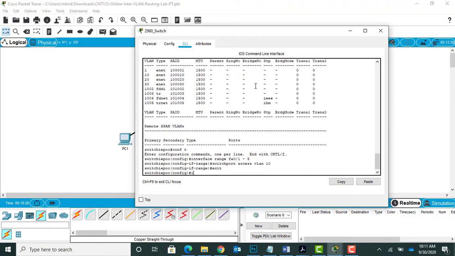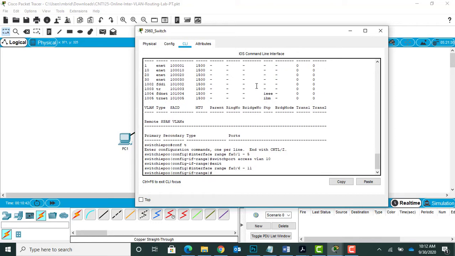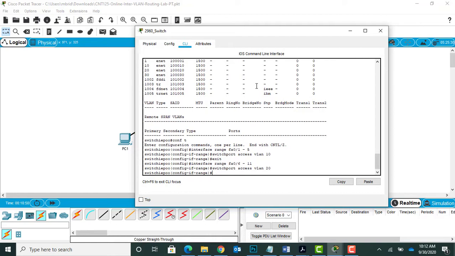I'm going to go into my interface range, and I'm going to make this one 6 to 11. See, my range has changed again, and I'm going to do switchport access VLAN 20 to assign those ports to VLAN 20.